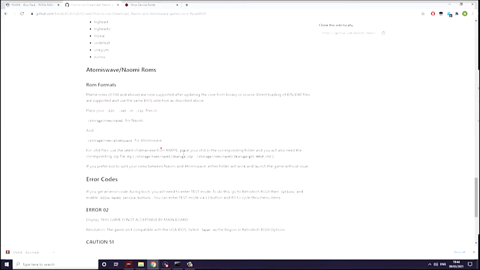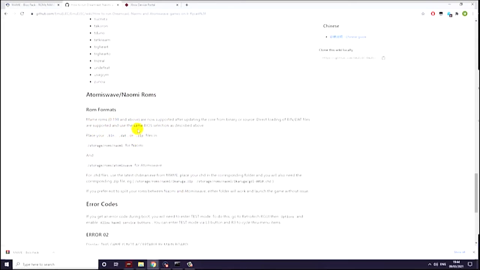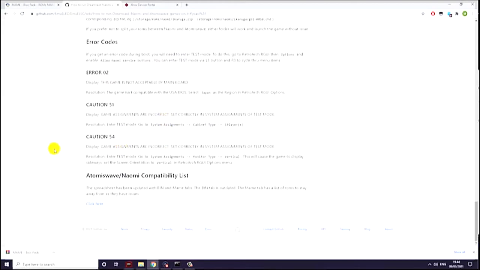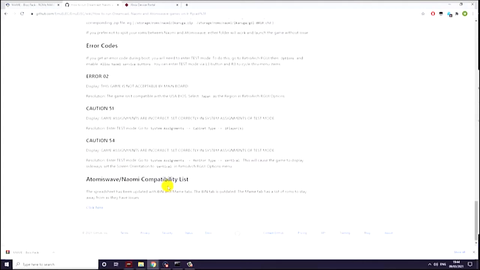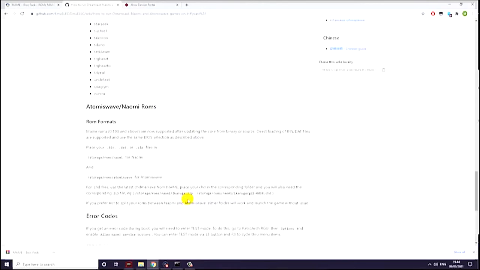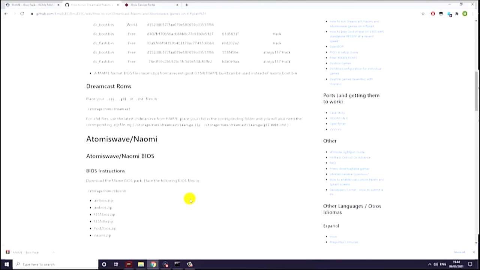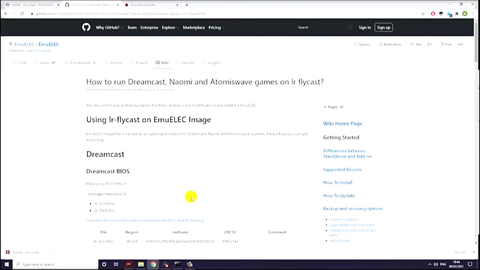And then there's also a spreadsheet of what games run with RetroArch. And we do need to use the Flycast emulator for running these games, because they do run off Dreamcast hardware. So Naomi and Atomiswave games do not have their own emulator.